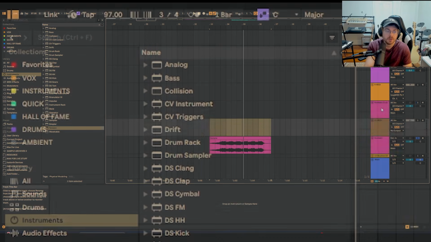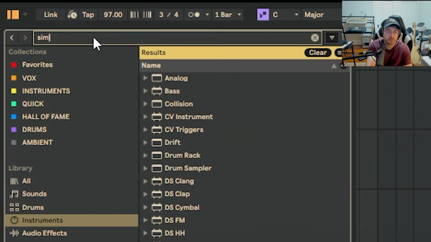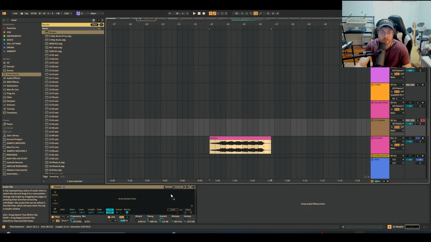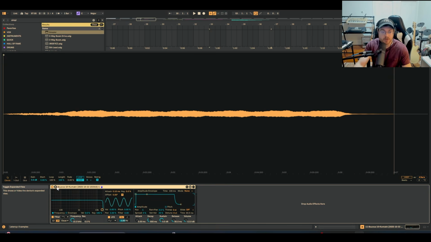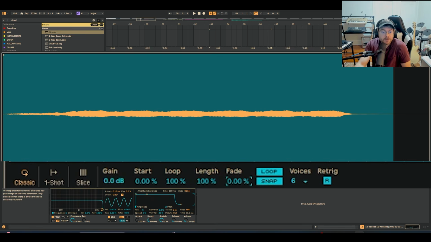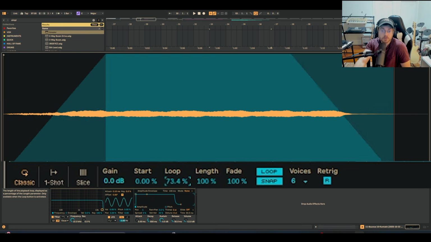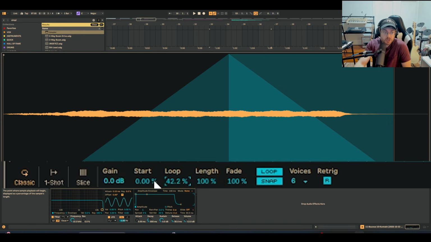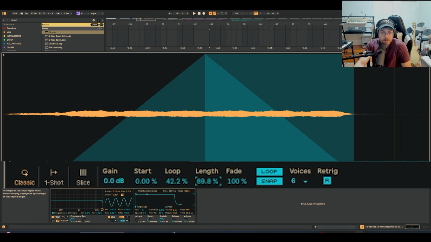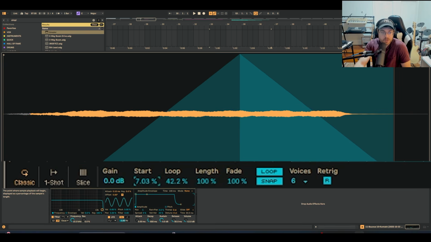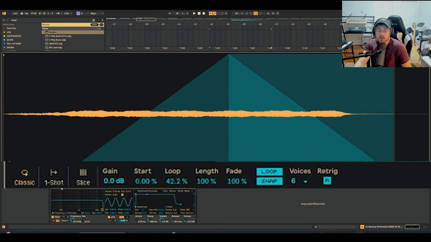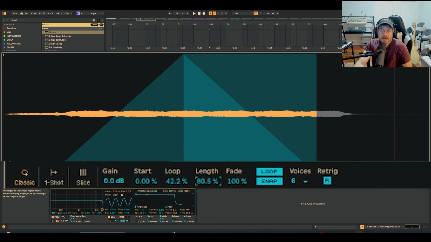I'm just going to make a new MIDI track. I'm going to select Simpler, and you just drag this sample into Simpler. And you can see here, if I make it bigger, I can basically just go to Loop and turn Fade all the way up and turn Loop down. And you'll get this triangle. You can actually adjust it here with Start and with Length. So Start will kind of move it to the right, sort of, and Length I found moves it to the left. And so you're just looking for a sweet spot where that triangle can fall.